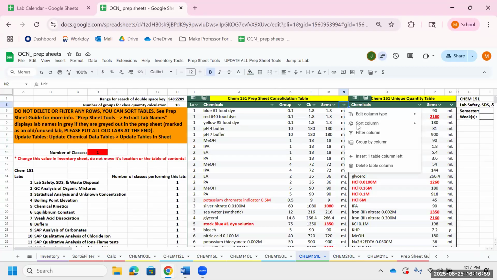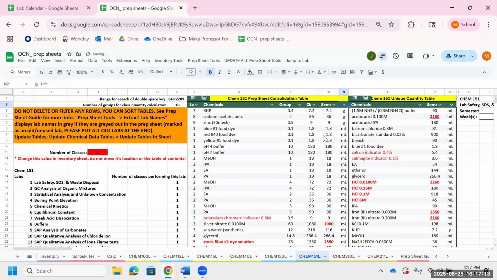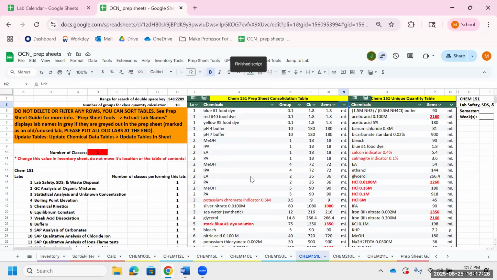Just don't filter them, because filtering them will filter the entire row out of it. So I made another sheet for you to be able to sort and filter, but within each prep sheet, just sort. That would be as much as you can do. But you can sort this A to Z to make it by grams or by mils. And then if you go back to update tables and sheets, it will automatically resort them for you by lab. So yeah, that's semester.